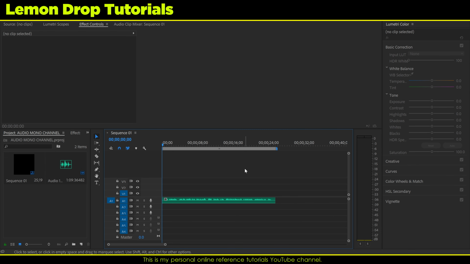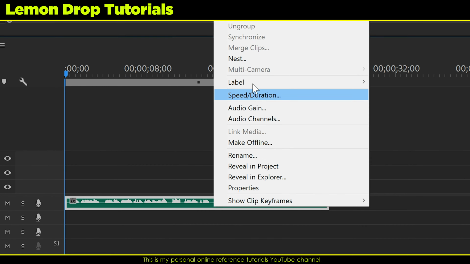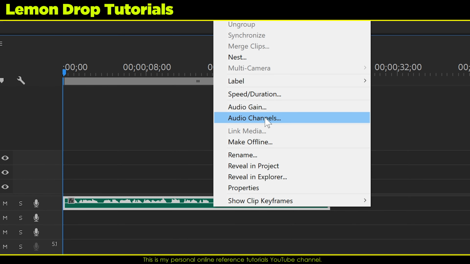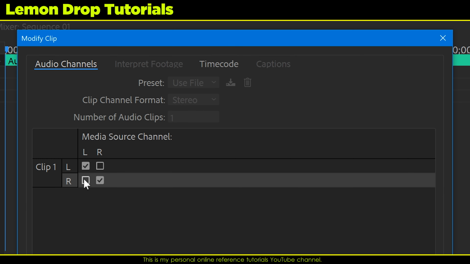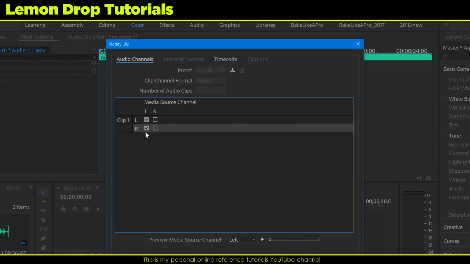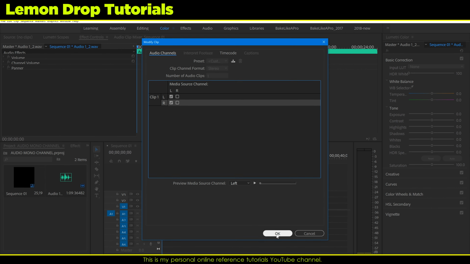So here is the fastest way to fix this. So I have the audio on my timeline here. Right click, you're going to go to Audio Channels. You're going to go here and you're simply going to change this from here to here. So you're going to see that both now are lit up on the left channel. And now we're going to click OK.